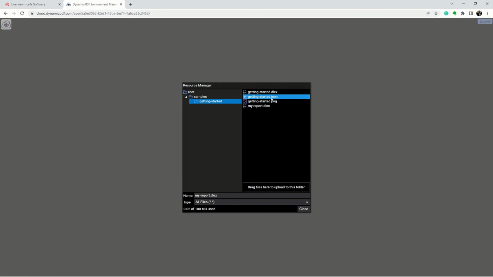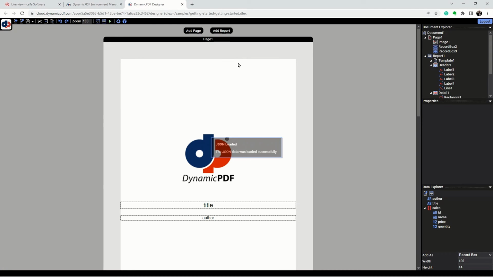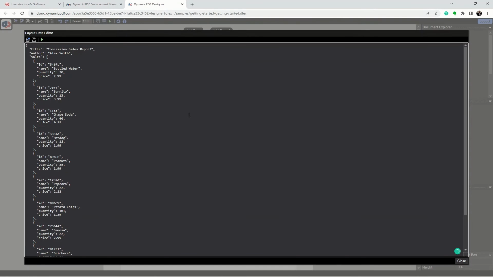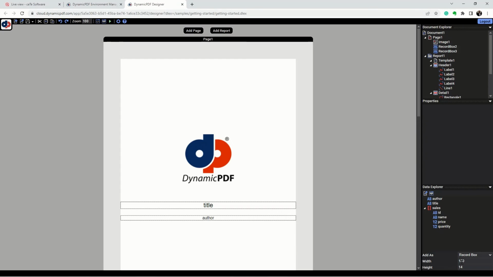One thing to note about dlex files, notice how the gettingstarted.dlex file and the gettingstarted.json file have the same name. If we open the dlex file and it has the same name, it will also load the JSON data. Double click on Getting Started to open the dlex file. And it takes us to Designer, and there's the dlex template. Go ahead and click that button right there to view the Layout Data Editor. And there you can see the preloaded data set for the JSON data.